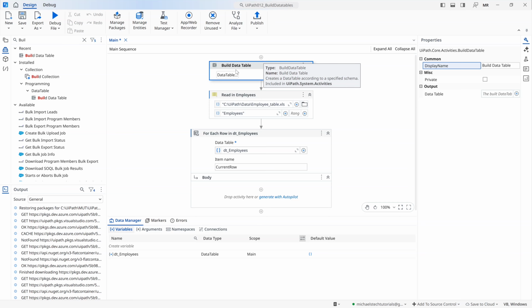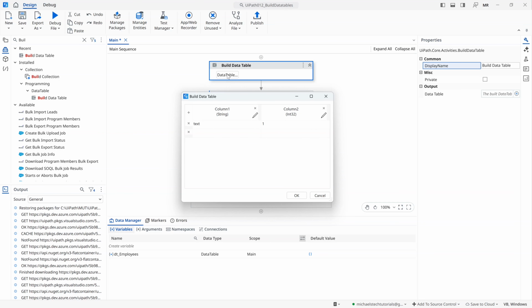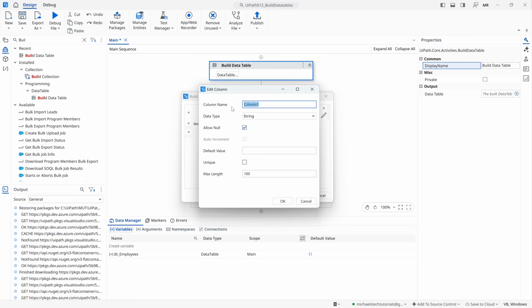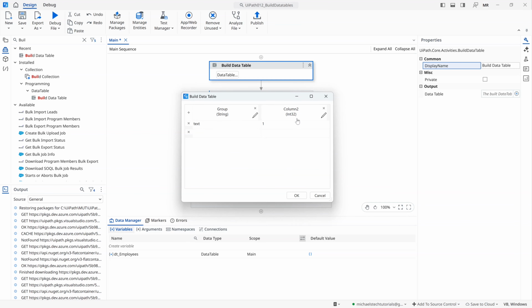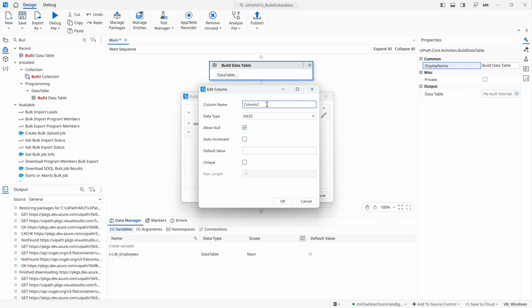Now I'm going to click on the data table, and it opens up a pop-up. And now I'm going to click on the pencil here in column 1 to edit the column. I want this column name to be group and a type of string. Then the second column, we want this one to be department, but we also want this one to be a string. We're getting a little warning here that all data in this column will be lost. We don't have anything in there yet, so it's not a problem.